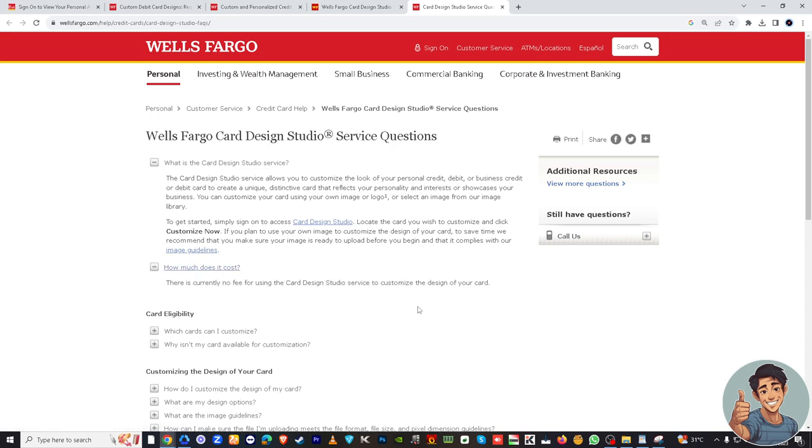How much does it cost? No fee for that. And that's one of the best things about the Wells Fargo Card Design Studio.